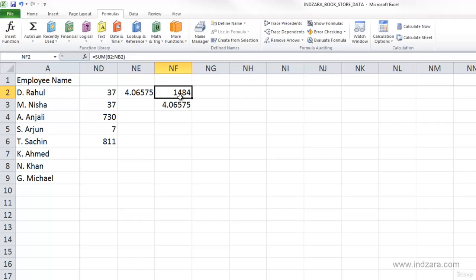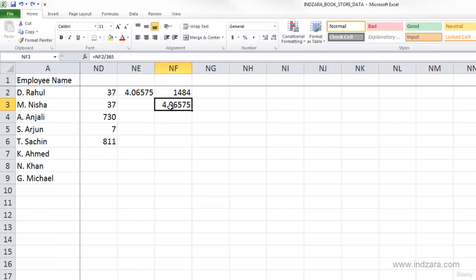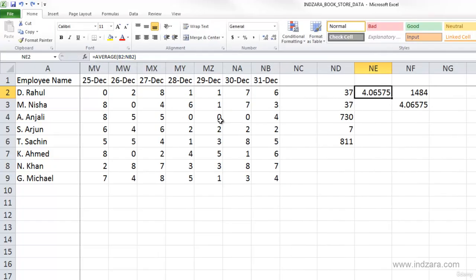We could also use the sum and then divide it by the number of days. So one thing to remember about this average function is that it actually includes zeros in the calculation. For example, here we already calculated the average number of hours worked by Rahul, and we have zeros entered in this data, meaning the employee did not work that day, correct? So in this calculation of average, the 0 was included.